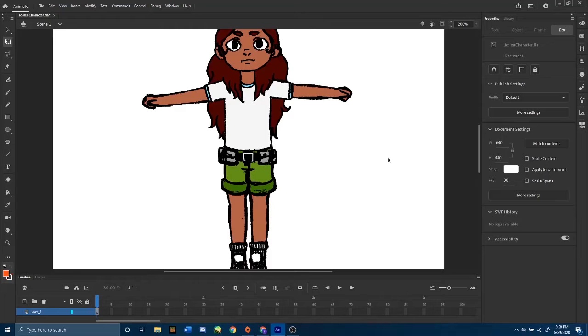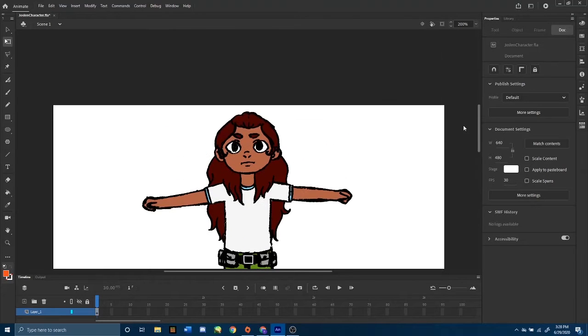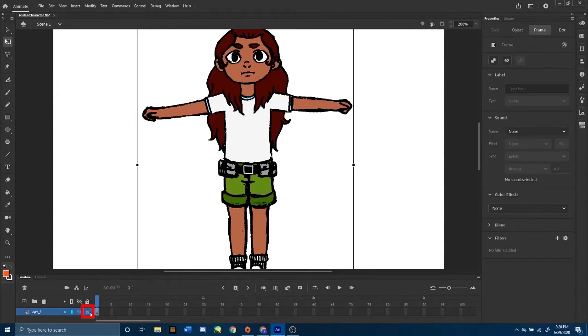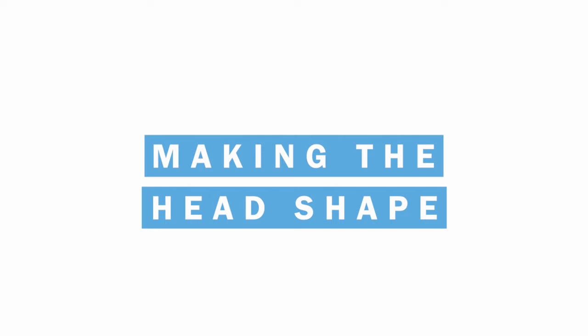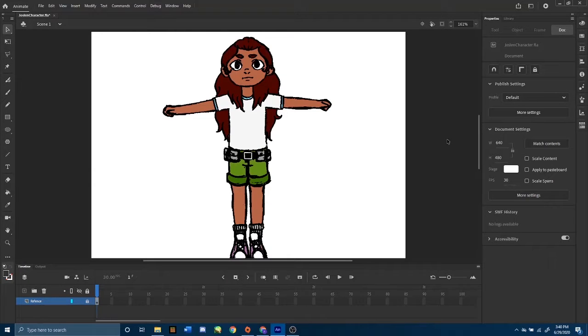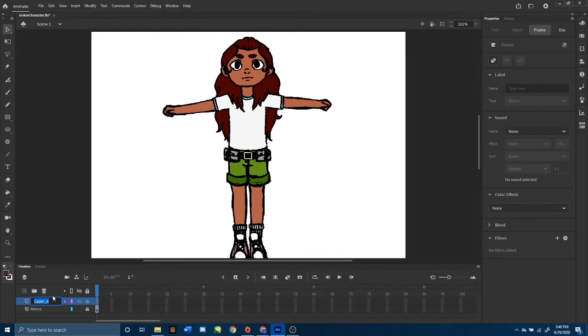Now that I have my reference image in, I can lock the layer. And then I'm going to double click where it says layer 1 and rename this layer reference. Create a new layer by pressing this plus button inside of a box. When you hover over it, it'll say new layer. Double click on the name and we're going to call it colors.